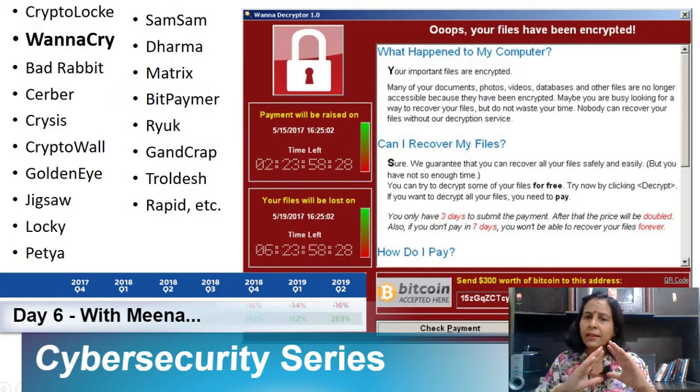When somebody attacks your system, you might receive messages like "Oops, your files have been encrypted." You cannot open your PDFs, your Word documents, videos, pictures, anything, or the database they encrypted. To decrypt that data and provide you the keys, they will ask you for some ransom. Among these categories, let me discuss WannaCry.